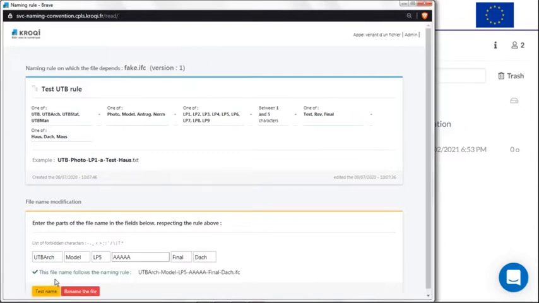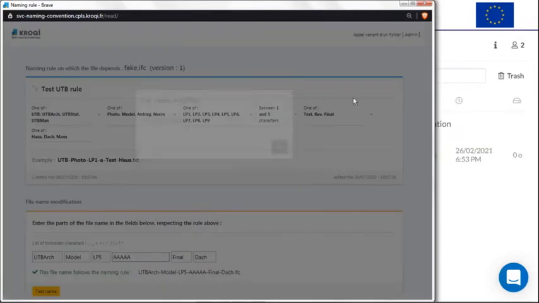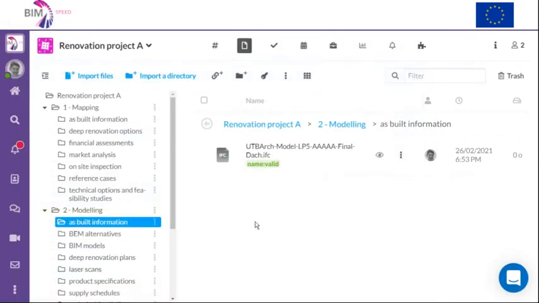I can test the name to be sure that it's good. And since it's good, I can rename my file. So now I still have the versatility to synchronize files, but I can apply a naming convention to the files inside the platform.